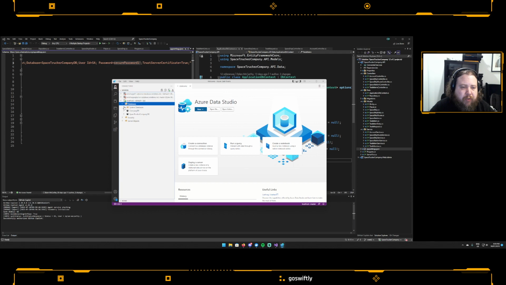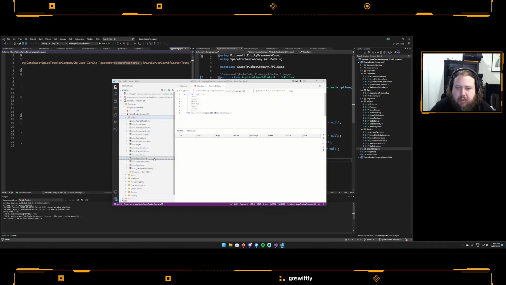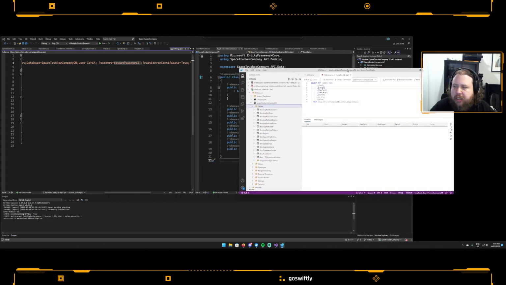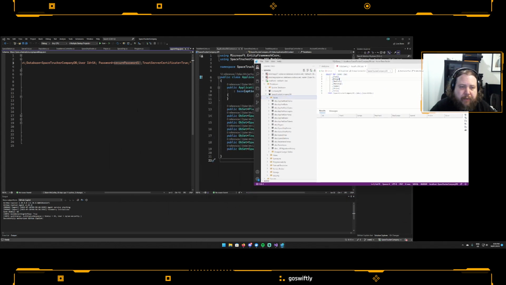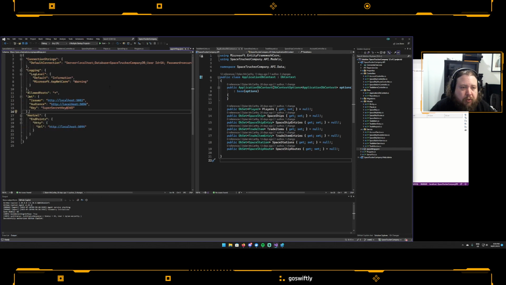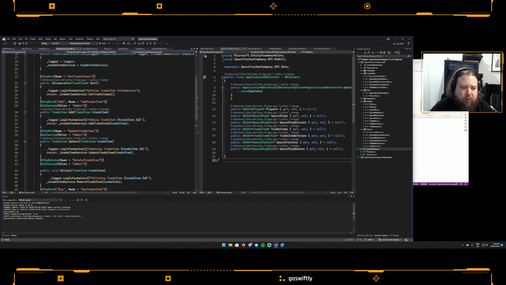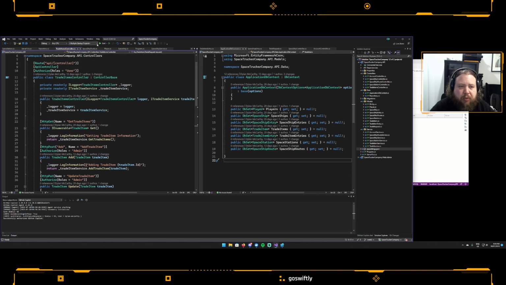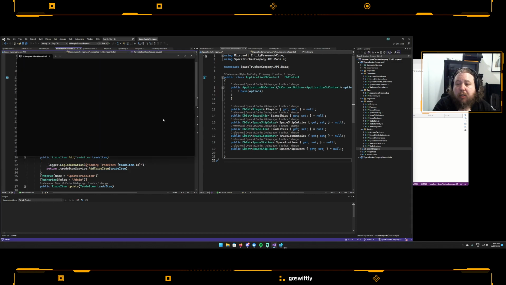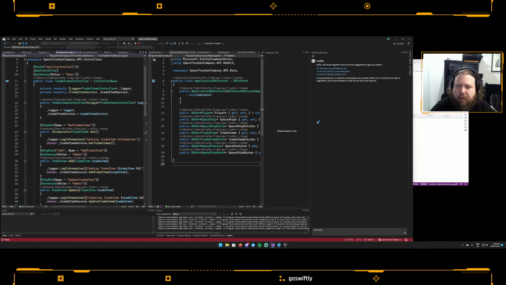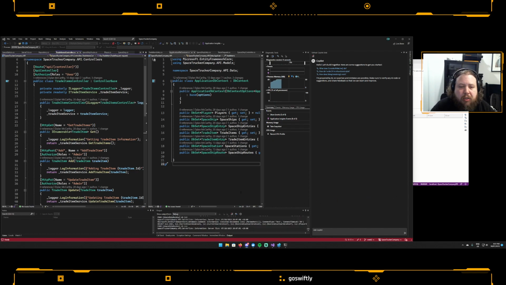Alrighty, so if we have a look here, we've got our space trucker company DB. We have our tables. Cool. So we don't have any entries in this yet, but that's okay. What we want to do first of all is check if this is actually running. So we've got a multiple starter project going, so that'll give us both our admin pages and the service. So that should be good.